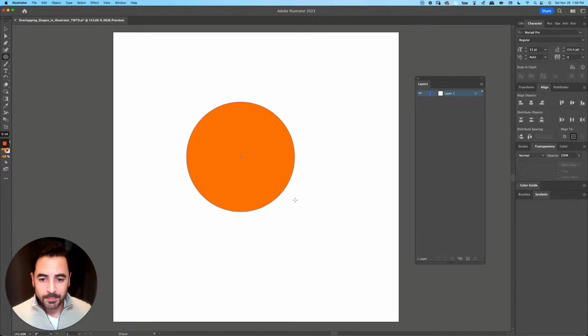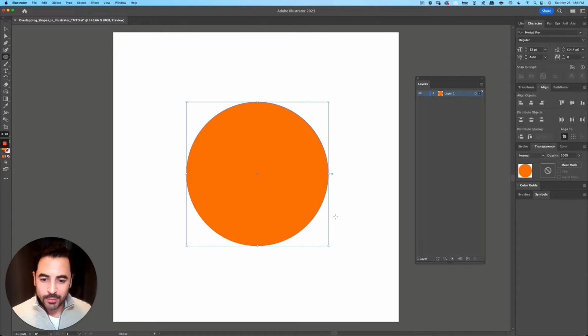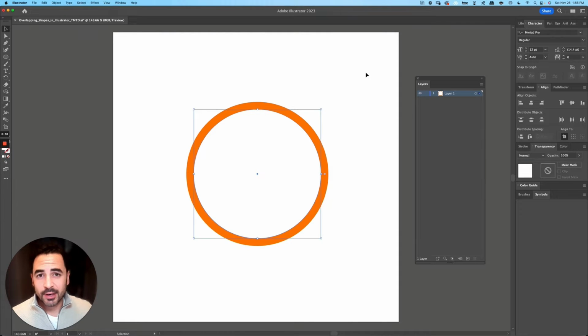So to start, I'll press L on the keyboard, hold the Shift key, and drag out a large circle shape. Now I will select my circle, press Command C and Command F to copy and paste it in front. Hold the Shift and Option key and then scale it down. Press I on the keyboard to get your eyedropper tool. Hold the Shift key and then sample your background color.